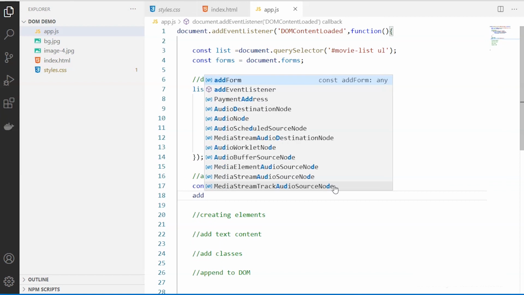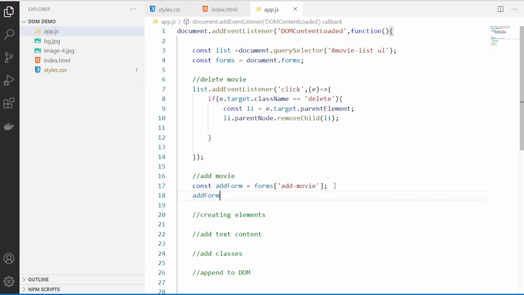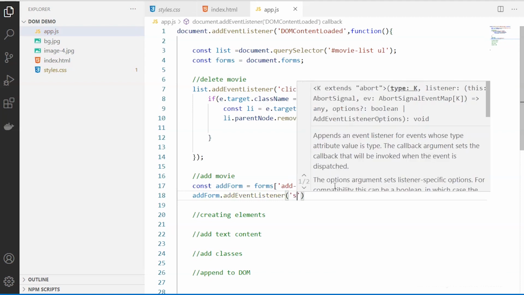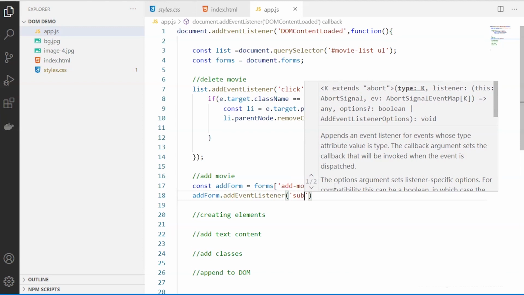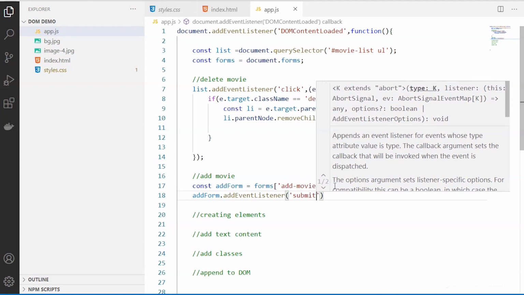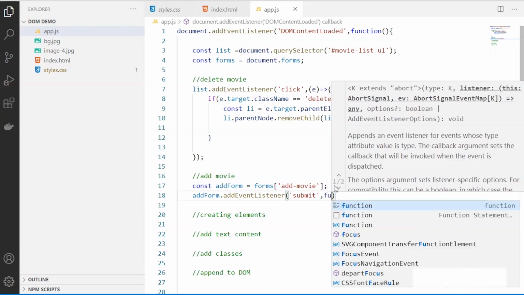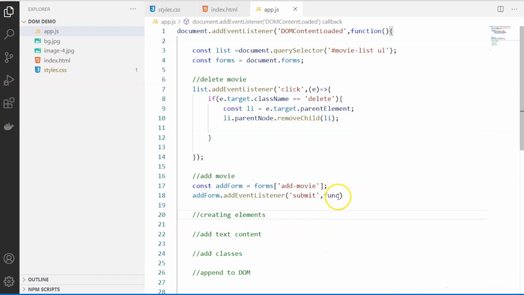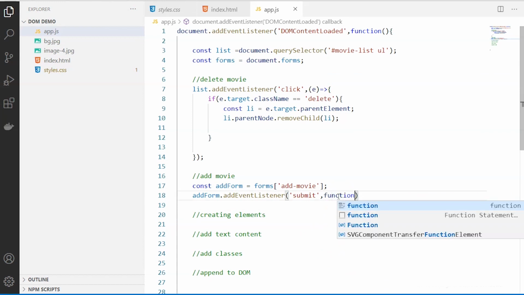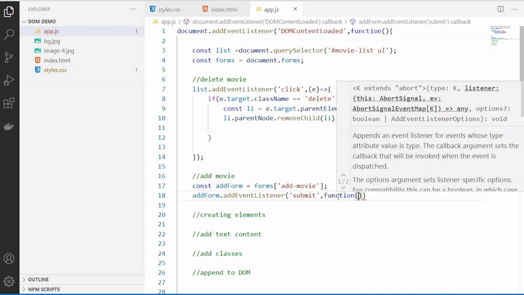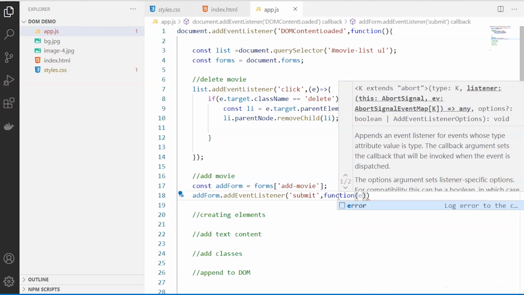Next, I'm using this addForm to add this event listener over here. You can have all these events. Here I'm saying submit is the event. Submit is the most important event, by which you can actually submit the value. Otherwise, whatever changes need to be captured will not be done properly. So I'm including this function, and again, I'm passing this event object, which is your e.